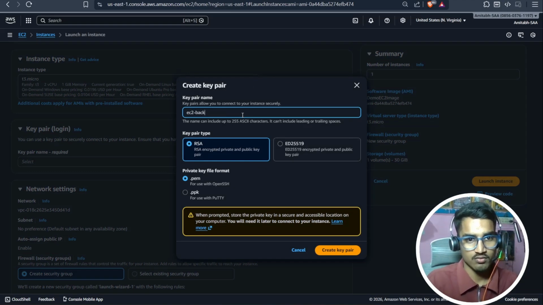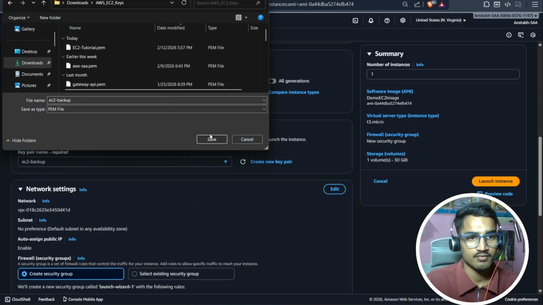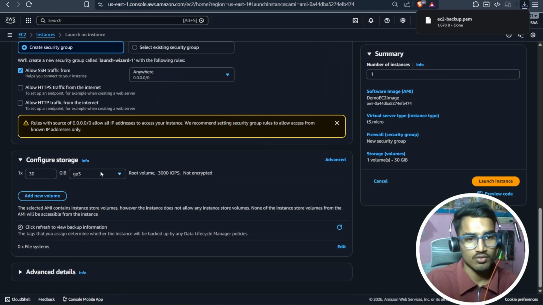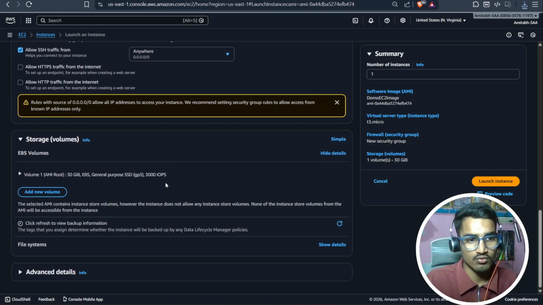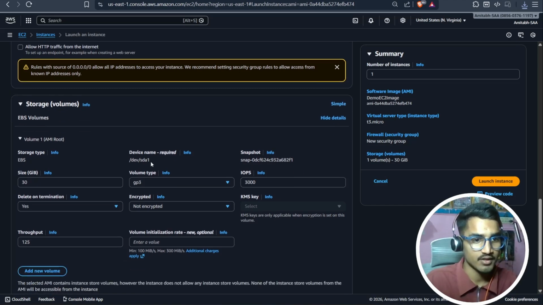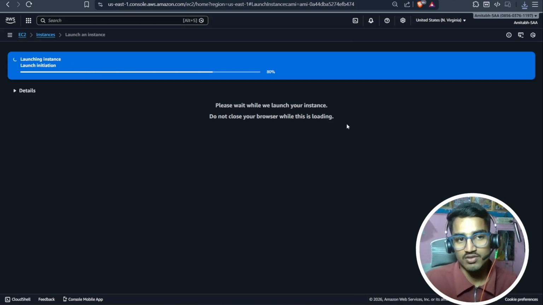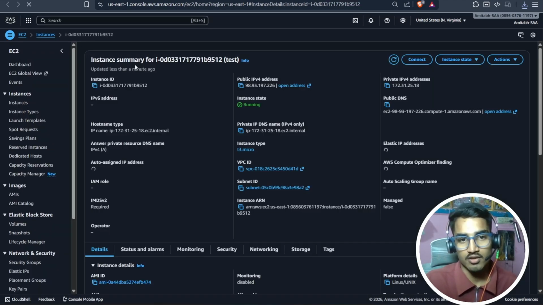EC2 backup. Okay, so the key pair has been created. The EBS volume will be the same. I don't need to change anything. If you want to see it in detail, you can click on advanced settings, and this is the size, and this is the snapshot, which was created from another AWS account. So I will click on Launch EC2 instance. After the EC2 instance is ready, I will show that the data persists and is not lost in the other AWS account.